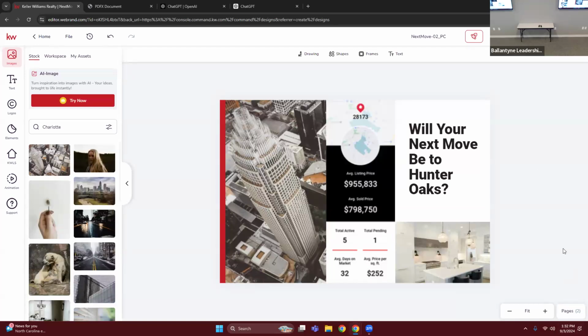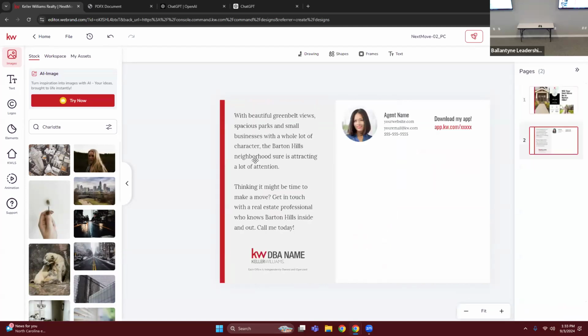All right. So once we've got the front looking good, on the bottom right, we're going to be able to access the back. So click on pages on the bottom right, and then you're able to click on page 2. It's going to be the back of it.